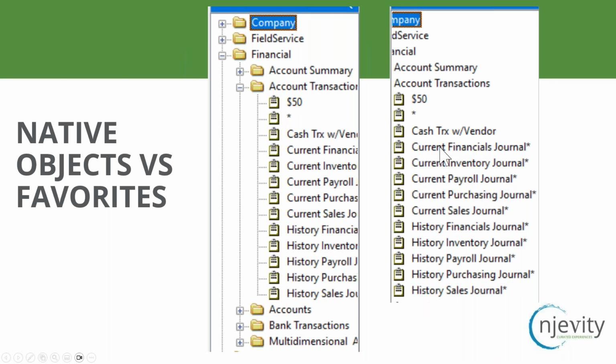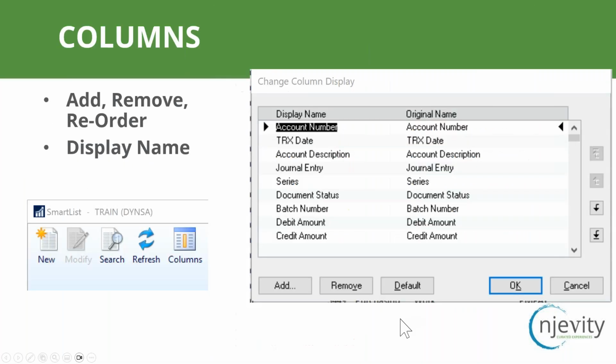But I tell you this just because it's better to not modify the ones with the stars. If you want to take this one and tweak it a bit, then you could do a save as, and we'll look at how you can do that. Also, it helps you to know that this $50 one or this cash transactions with vendor, those are ones that we have created ourselves. So those are custom favorites that someone has created in the system. If they stop working, we have to troubleshoot them. If these stop working, we could potentially reload them. So that's just the difference between the native objects, the ones with the asterisks, and the favorites, the ones without.